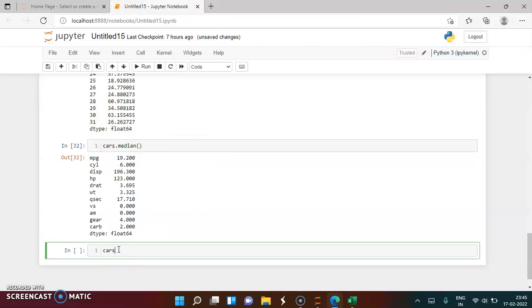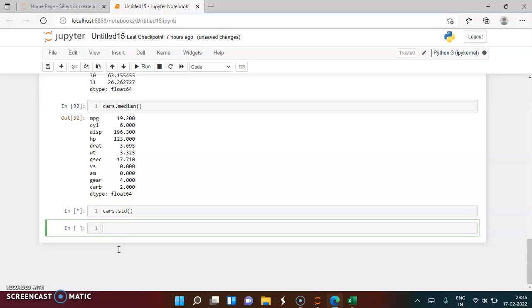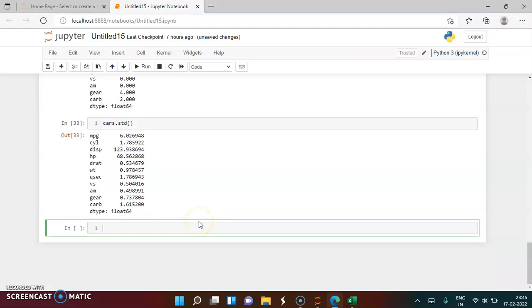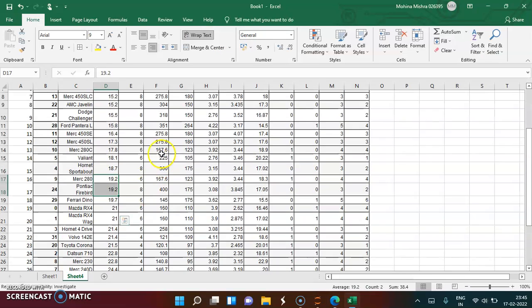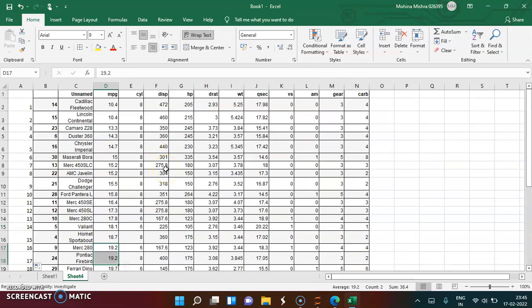Next, I want to take the standard deviation. Let's first get it, and then I will explain what standard deviation means and why it is important for calculation. For MPG, we have the standard deviation as 6.02, while for DISP, it is 123.93. What it means is, for the range of numbers that you have, how far away are they from the center? That's all it means.